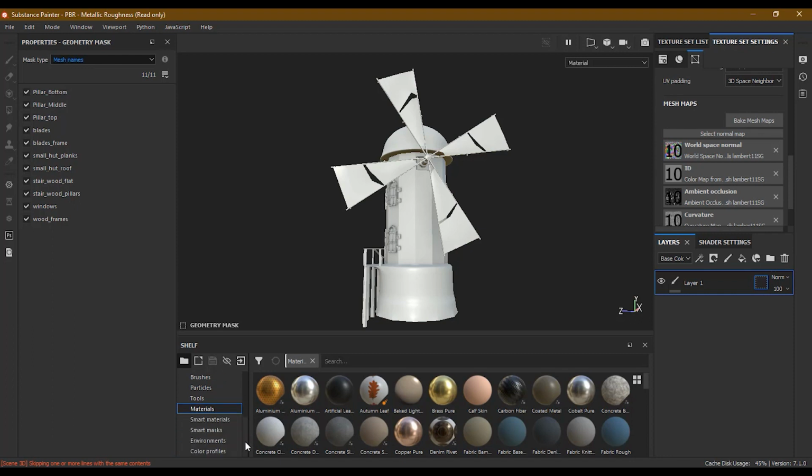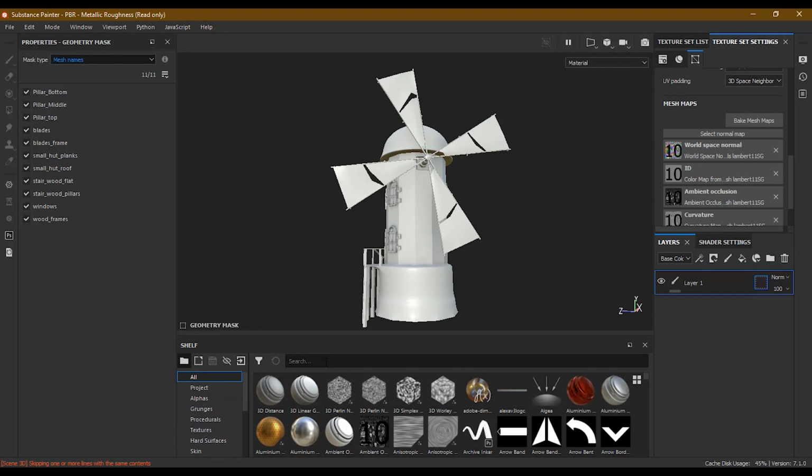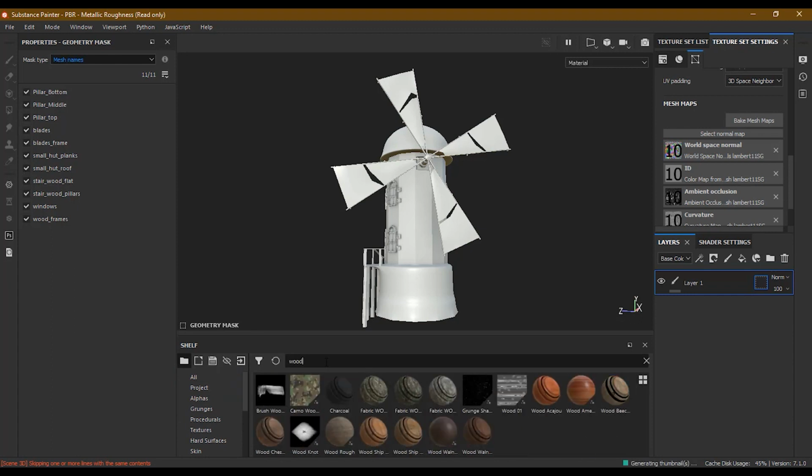So what I will do here is I will just press here all, type here wood, so I can get something related to the wood over here. Now what I want is that this part of the windmill, this part and this part, they are different meshes. As you can see, when I hover over them, they are not the same, they are different. So I want this one to be different wood, different wood, different wood.